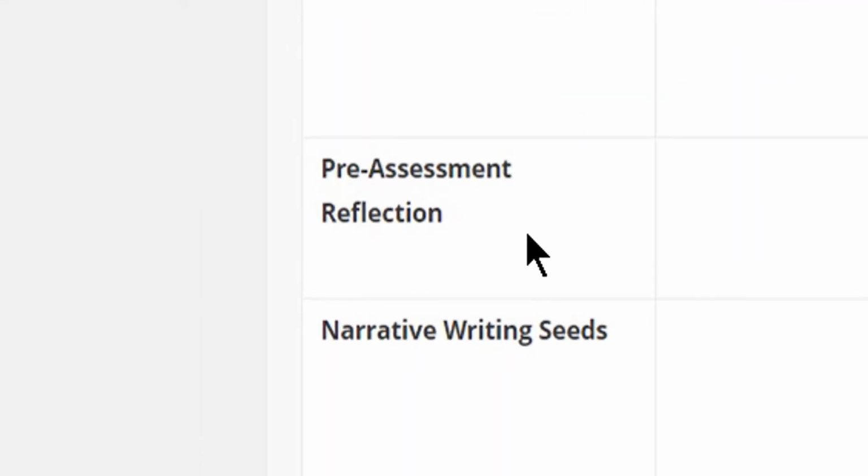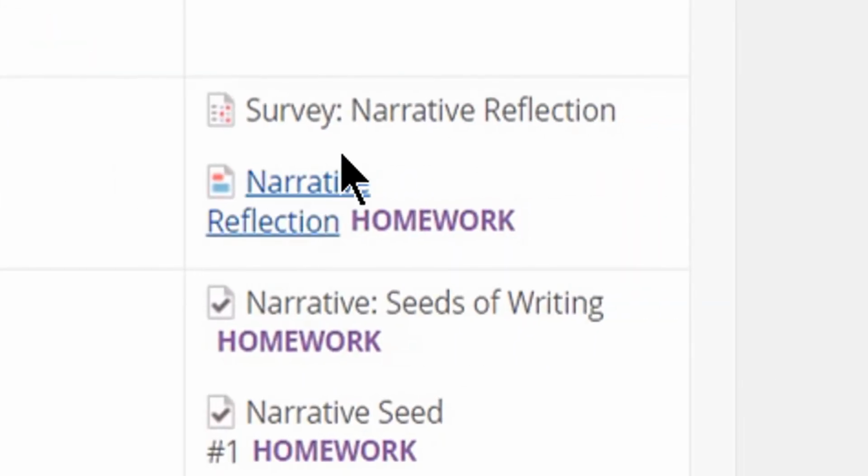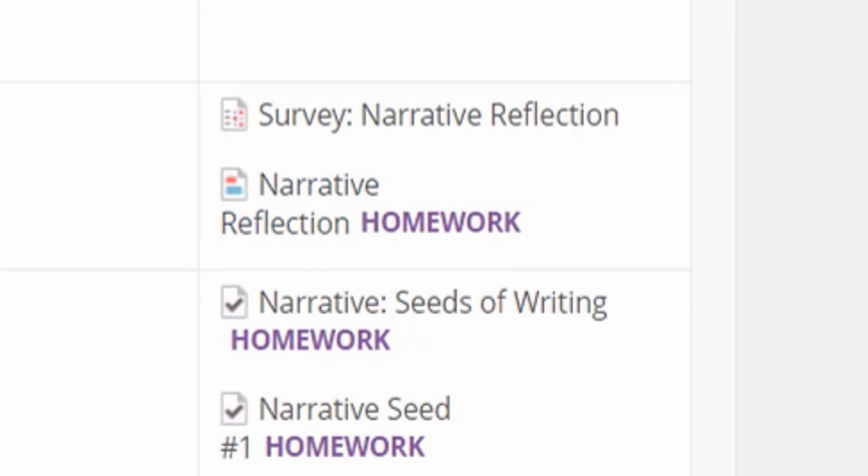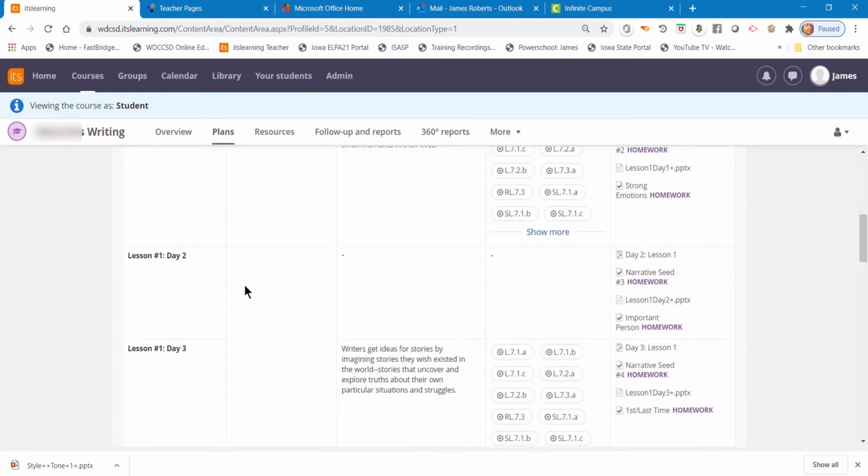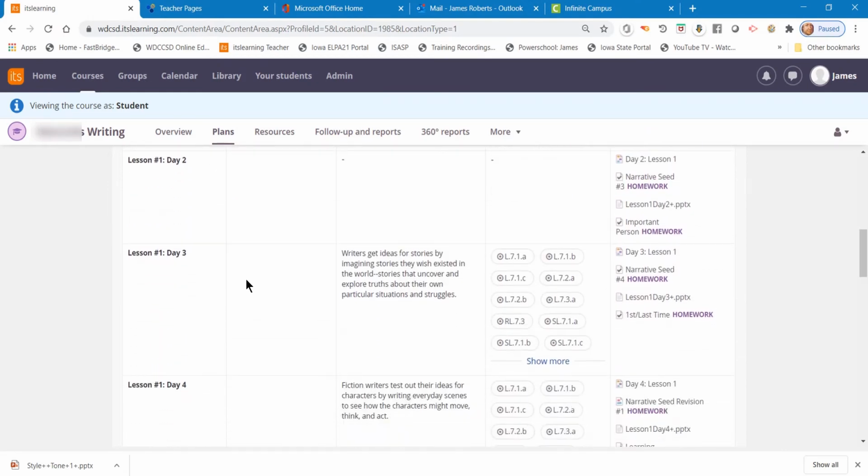Let's take a look at the pre-assessment reflection the teacher included. If you follow it across, you can see there's a survey, and if you notice when I hover over it that there's a link that's involved with this survey, and then there's homework that you would click on for this. It's really a simple way to navigate through a lesson that your teacher may have.